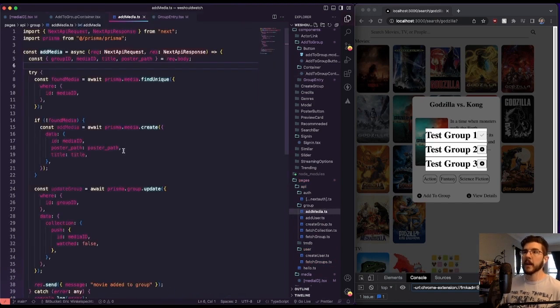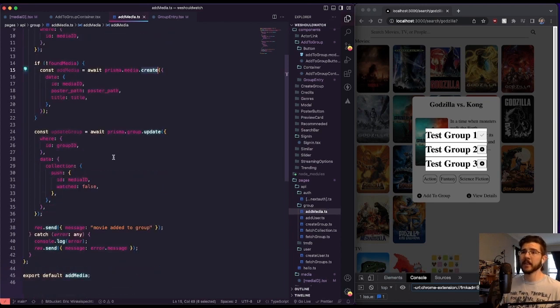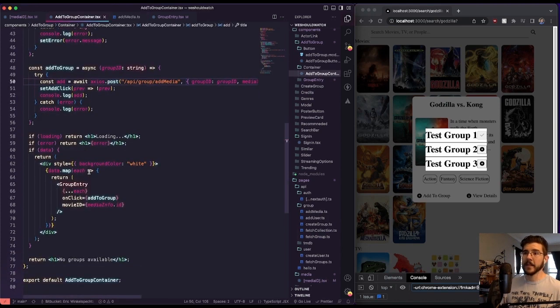So that comes back here to the back end, to this add media route, where we accept the information we just sent. We look to see if we already have that piece of media in our database. If we don't, we're going to go ahead and create that media. And then we update the group and we push onto that collection that piece of media that we created. Okay, so now that we see how that looks, let's go look at group entry and see what's going on there.